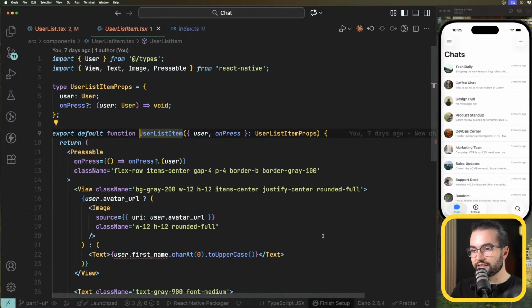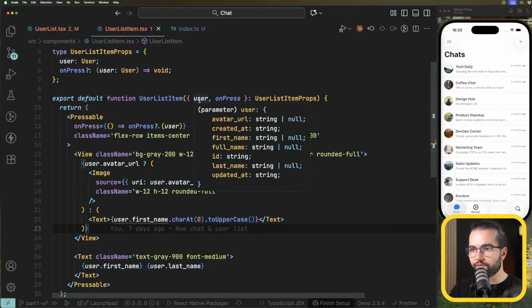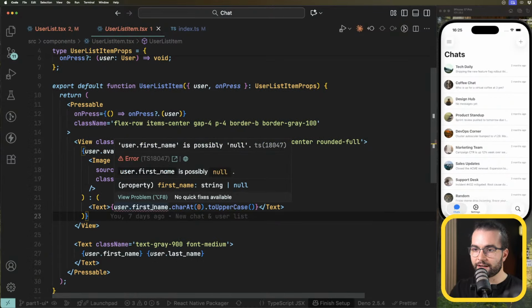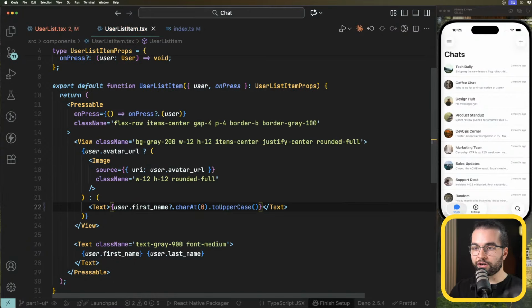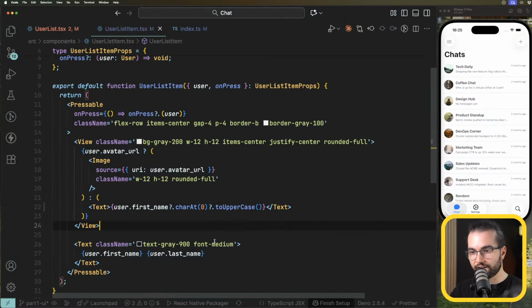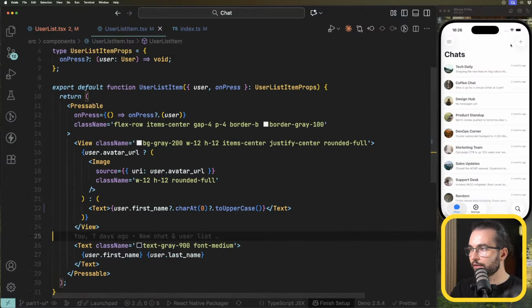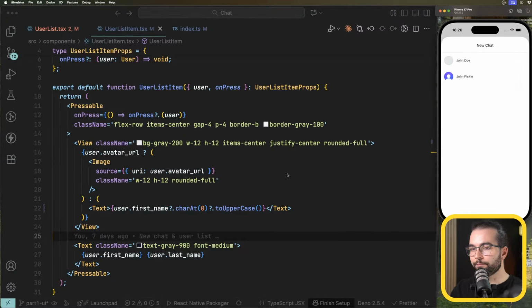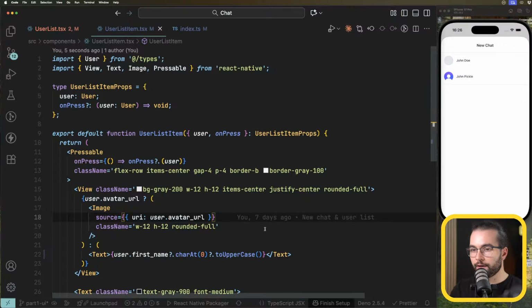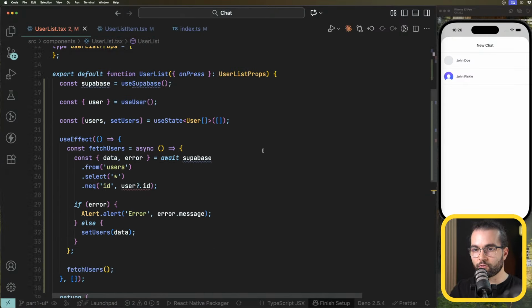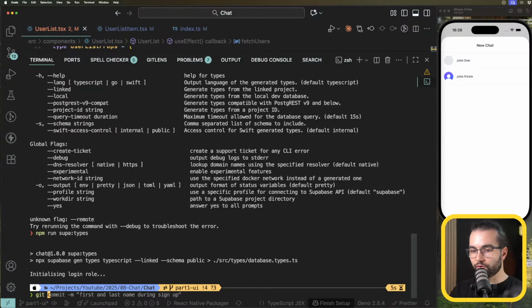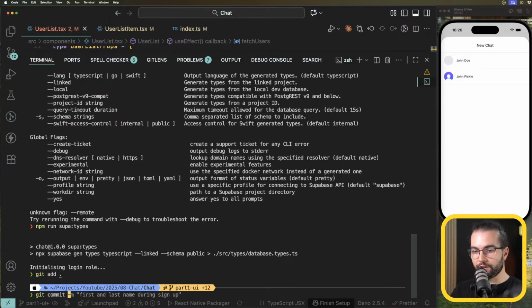I will go into the user list and TypeScript will let me know that this user dot first name is possibly null. So go ahead and add a question mark here and here, the first name, and everything else is good. Perfect. Now it's working, and it is type safe, which is really cool. Let's go ahead and do git add, git commit, fetch users, and type safe Supabase client.